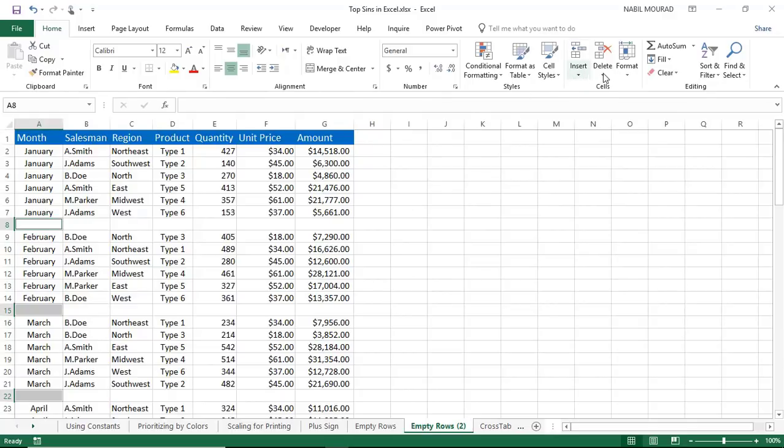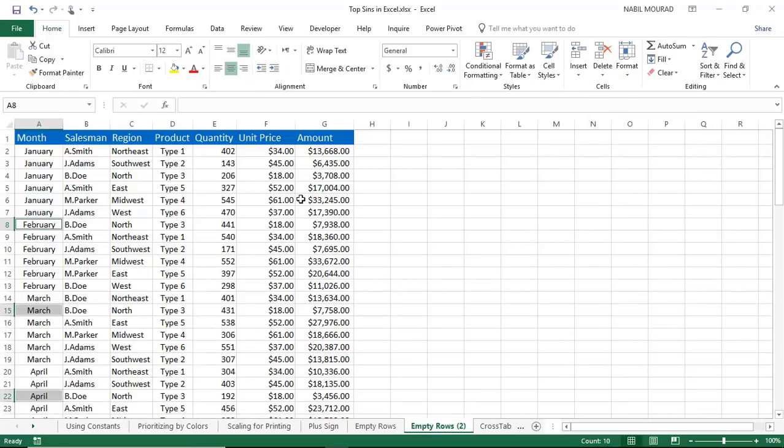Now I can delete the entire row by clicking on the down arrow and select Delete Sheet Rows, and I was able to get rid of the empty rows. Do not split your data by empty rows.